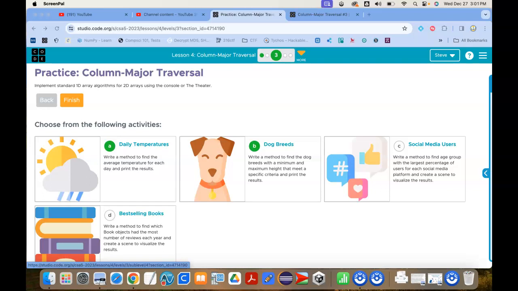Hey everyone, still in lesson 4, still on level 3, but this is the last choose our own adventure of this level 3 where we are doing the whole column major traversal bit. That's where we go down columns. We work with the columns in the array.